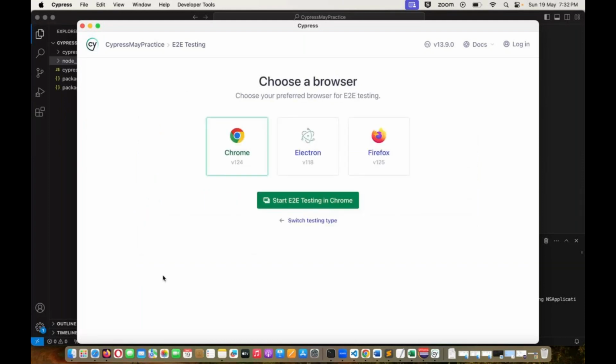Once you click on continue, you see that we are able to see this many browsers. One more thing, guys: right now you are able to see these browsers only because the respective browsers are installed on my machine. Chrome is there, Electron is obviously part of Chrome, and Firefox is also there in my machine. So you need to select whichever browser you want to run your test case in. Once you are done with that, please click on start E2E testing.